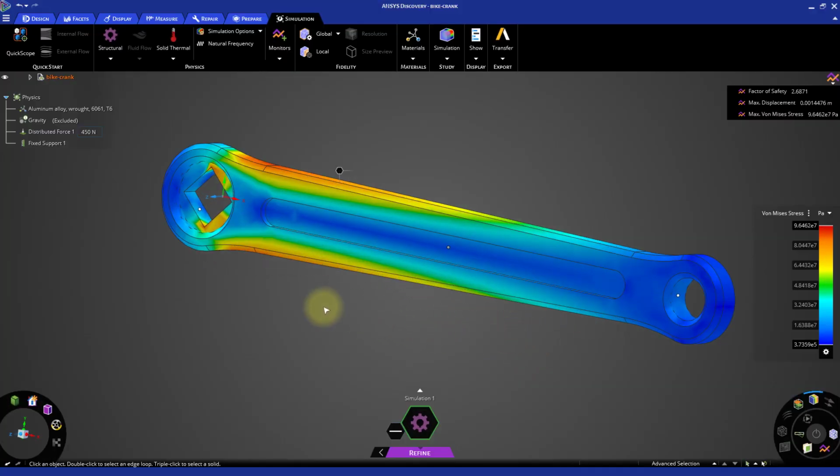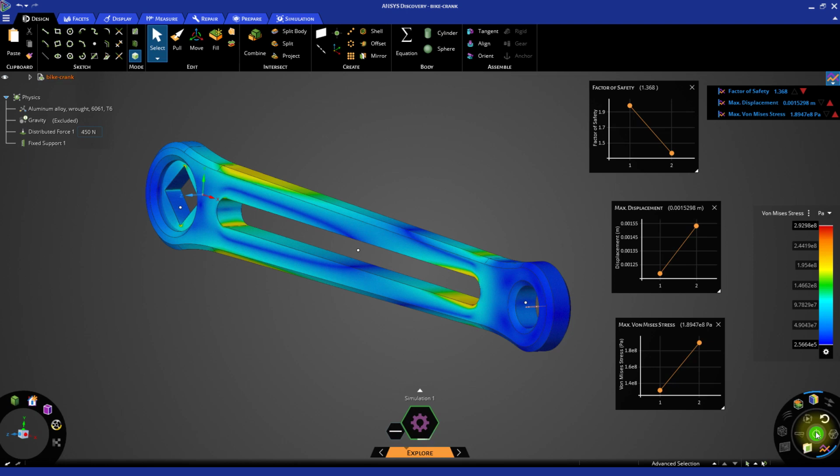Additionally, we will also make changes to the design of the bike crank and find out which will be the design that will generate lower stresses and displacements. So, let's get started.